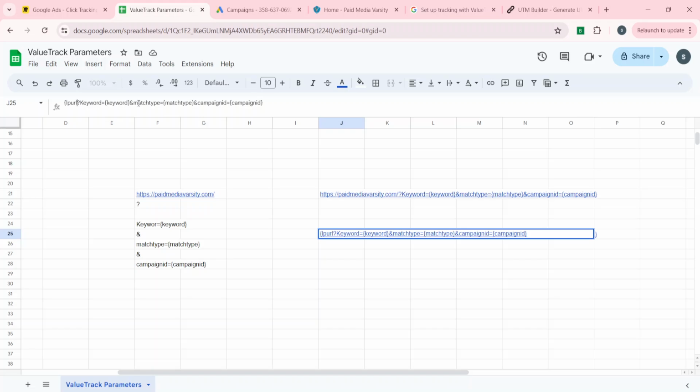That means the landing page will be fetched according to the ad group, the ad, the keyword, all those conditions, right? According to the final URL you are using for the respective ad group or keyword, accordingly it will be loaded here automatically. And when that click has come, it will also load the keyword, the match type of that keyword, and the campaign ID.